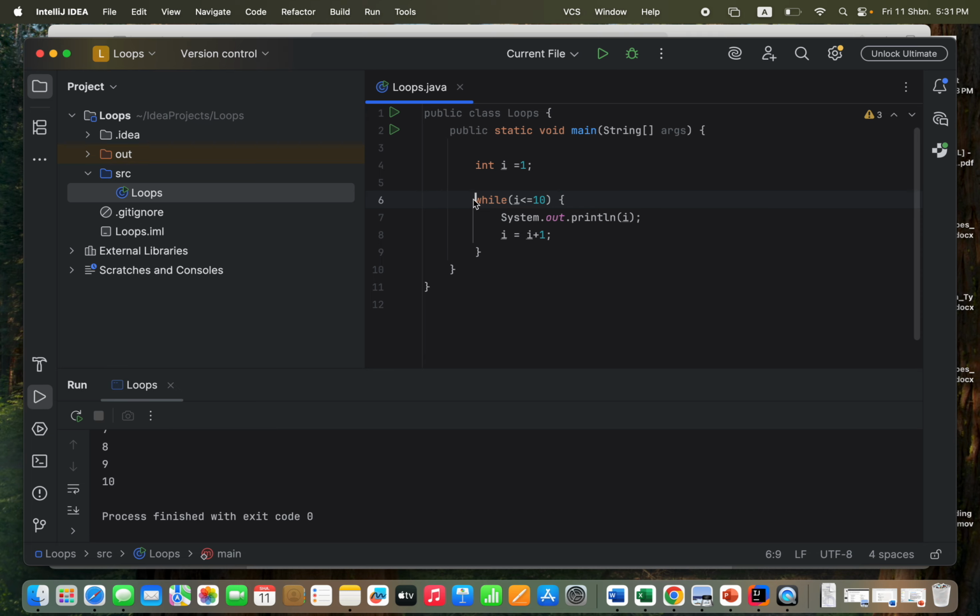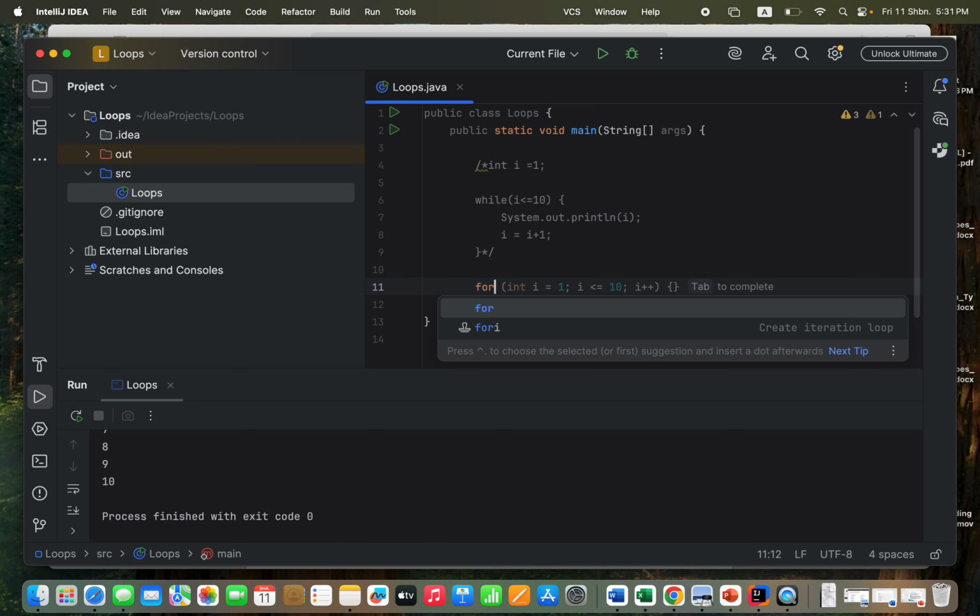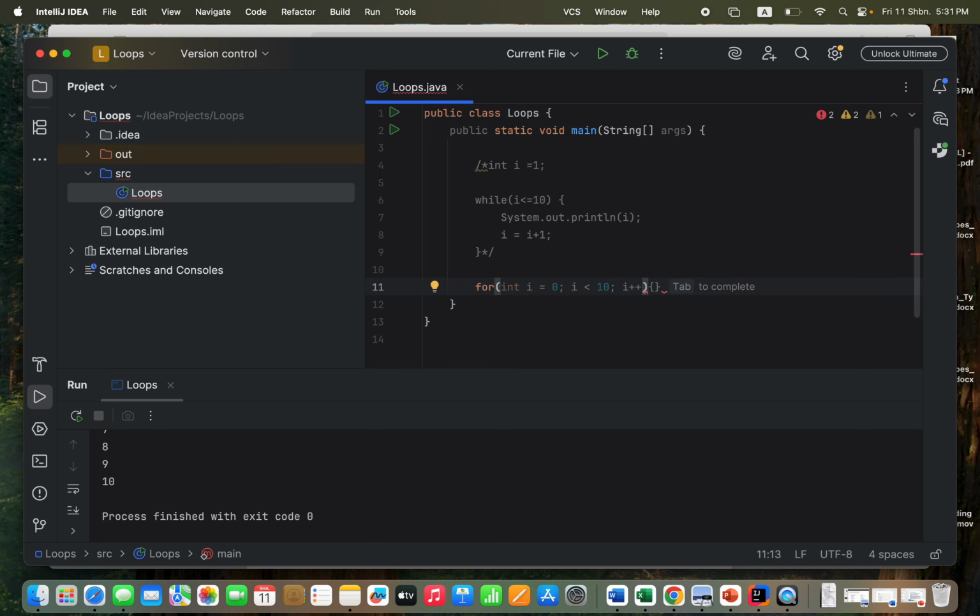We have another statement. Let me comment this part. I want to use the multiple line comment. So with this, I delete this part of the code. There is another way to do the same thing using another statement called for. How to write for in Java? You write for parentheses, and then inside the parentheses there are three parts.